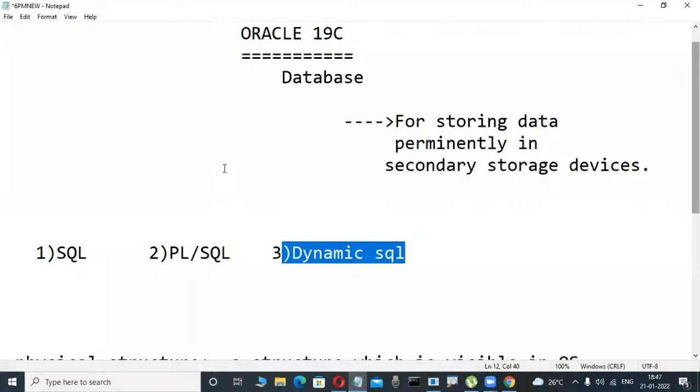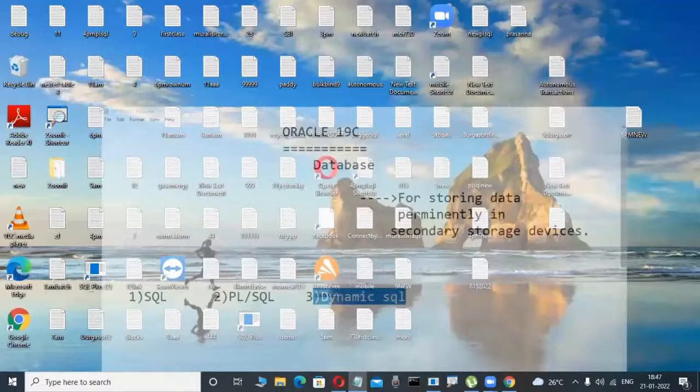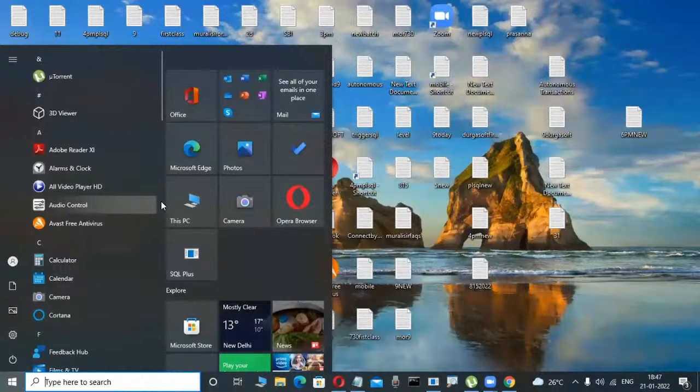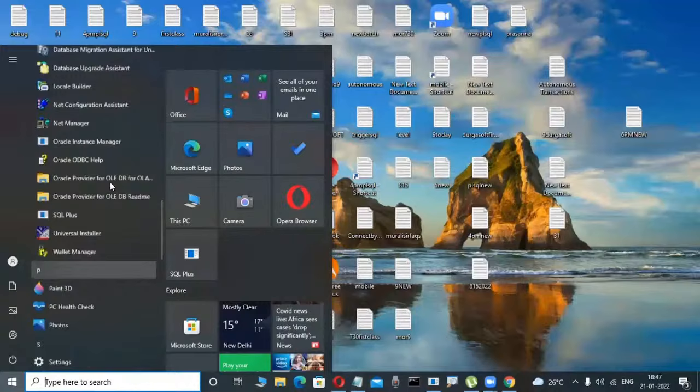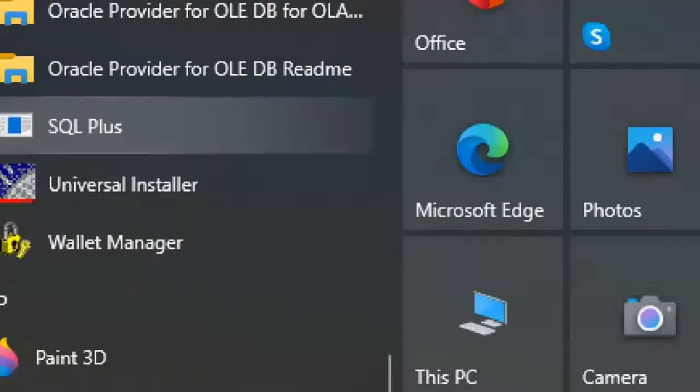That is a default tool. Whenever I'm installing Oracle software, automatically the tool is available. How can you install it? What are these tools? We are learning in our course. Don't worry. This is Oracle software I'm installing, and in that, SQL Plus tool is automatically there.